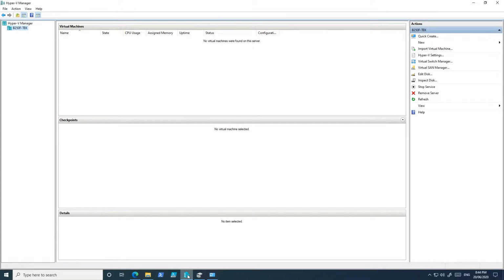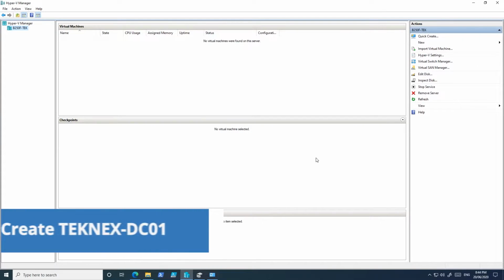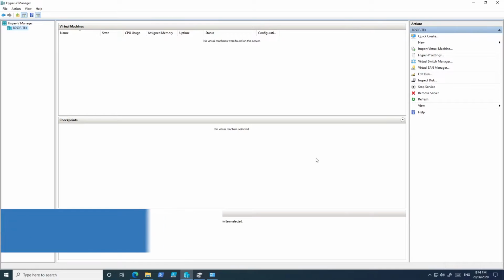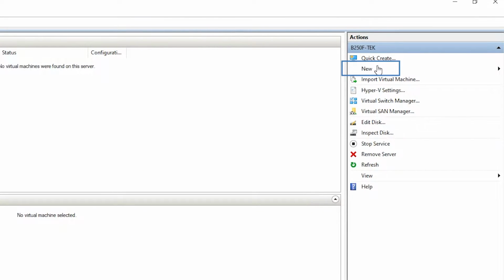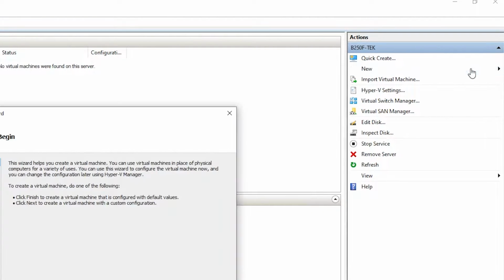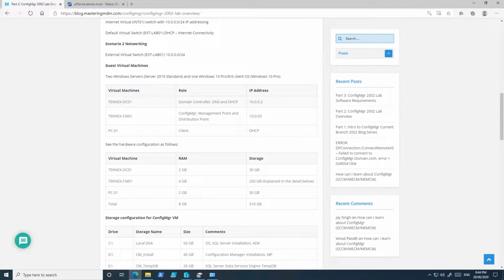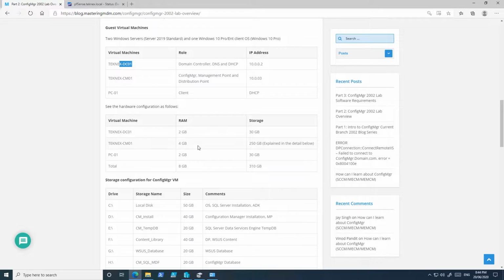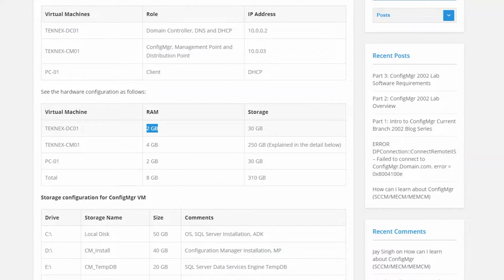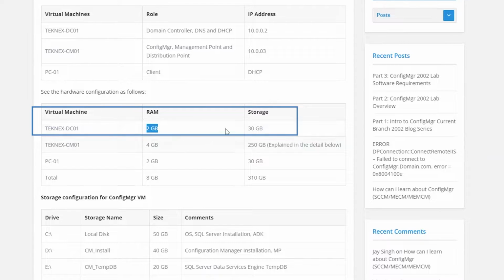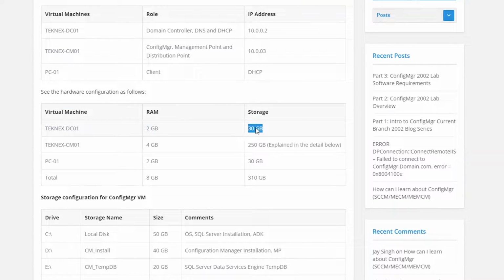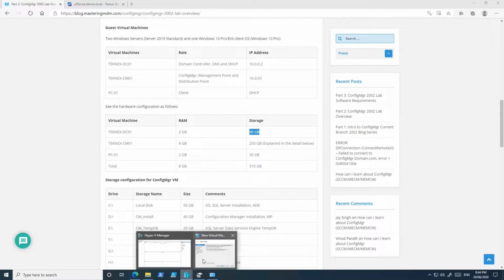So I will go back to Hyper-V Manager to create a new virtual machine. This will be TEKNEX-DC01. Okay, so I will click on New and Virtual Machine. And also let's have a look at the hardware, how many resources we have to provide. So for DC01, this is the minimum I'm recommending: RAM 2 GB and storage 30 GB. If you have plenty of storage and plenty of RAM, you can provide more storage as well. Okay, so let's go back to Hyper-V Manager.